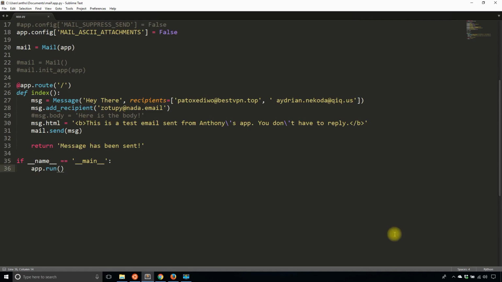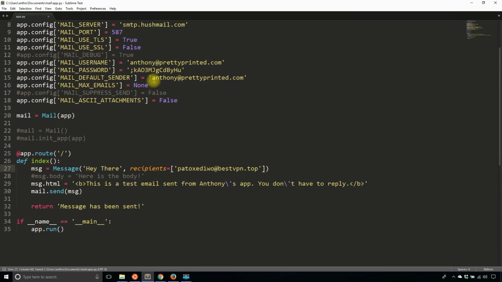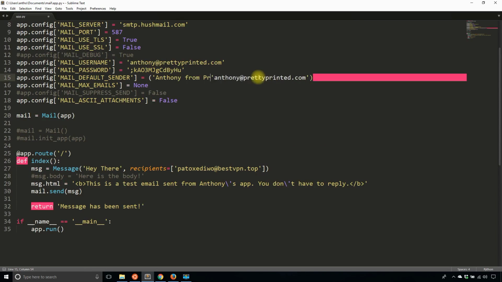Sometimes you want to have your name in the from part of the email. So in the from part, first let me remove the extra recipients because I won't be using them. But in the from part of the email, you can have a name. If you want to have that, you simply use a tuple instead of just a string. If you use a tuple, then the first value will be the name. So let's say Anthony from Pretty Printed. And the second value will be the actual from email. So I'll save that and I'll send another email so you can see what happens.